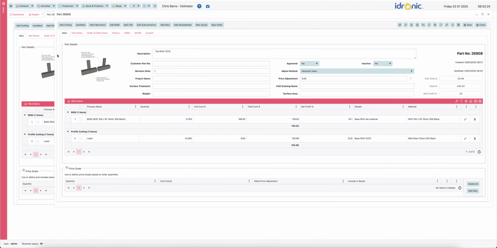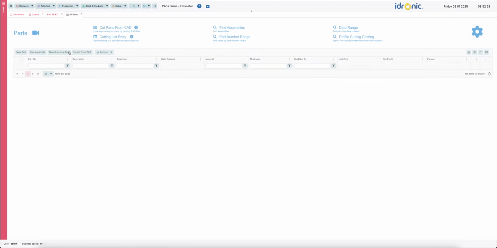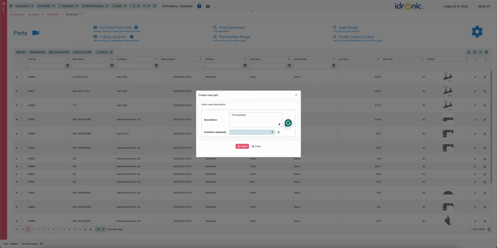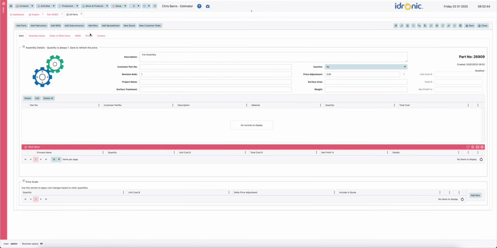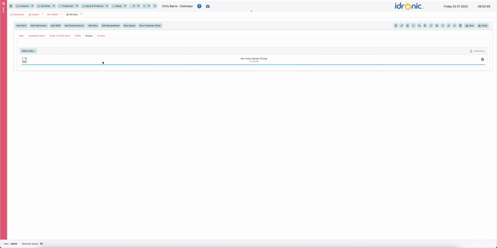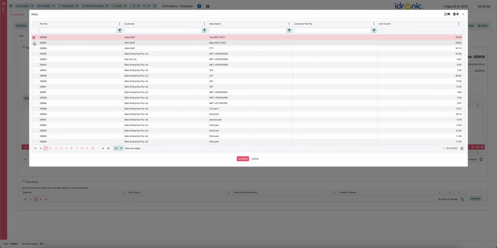And right now we have the 2 components. We need to make them an assembly. So I'm just going to close these. I'm going to go back to my parts, and I'm going to say new assembly. And we call this full assembly. And go again with my customer. Okay, even here we can add the picture to make things transparent. And then we're going to add the two parts. Okay, so these are the two parts, the last two that we created, the top and the base.